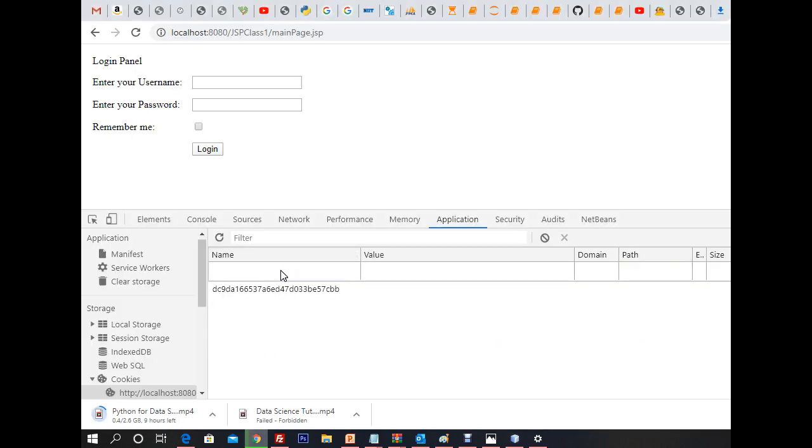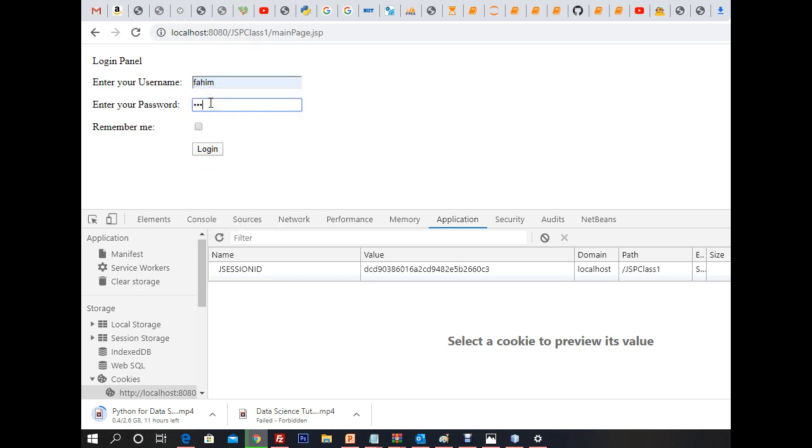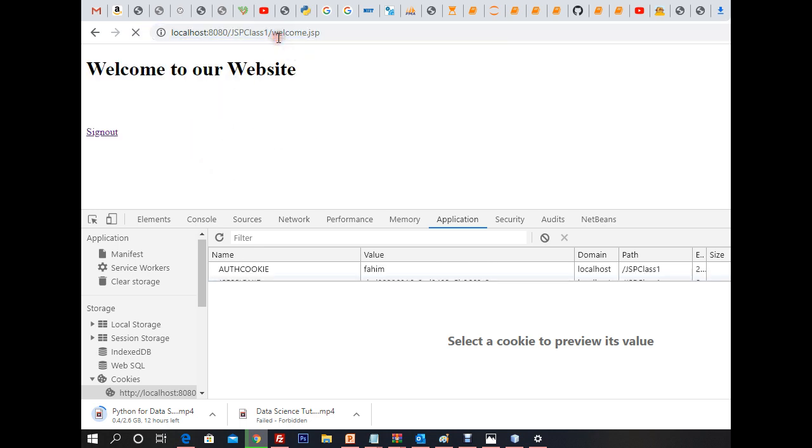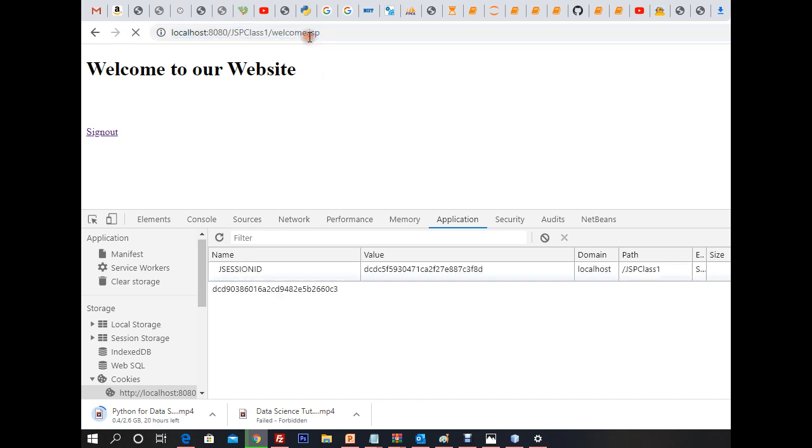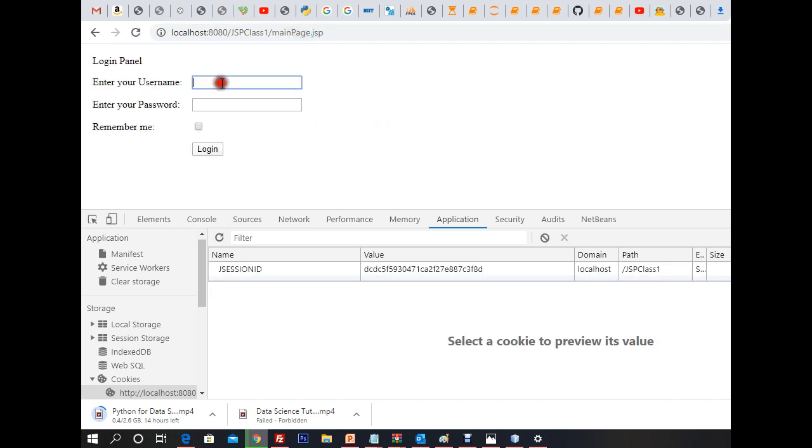So let me delete all. Right, and let us refresh the page. So Fahim, password, click remember me. Yeah, it's working fine now. You can see you go to welcome.jsp. Now if I delete the auth cookie and the session, I get redirected back to the main page.